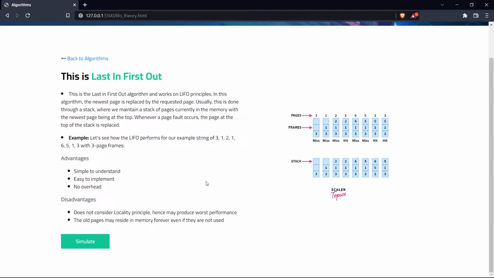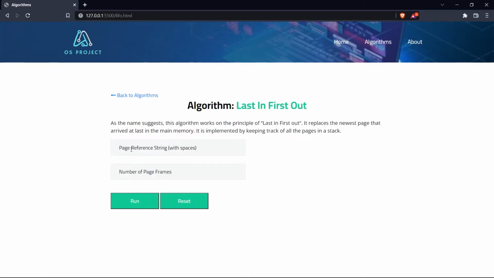The advantages of LIFO are it is very simple to understand and easy to implement. However, the disadvantages are that it does not consider the locality principle and therefore it can have bad performance. It can also occur in LIFO that the old pages just reside in the memory forever, even if they are never used. Let's simulate this using our own input.